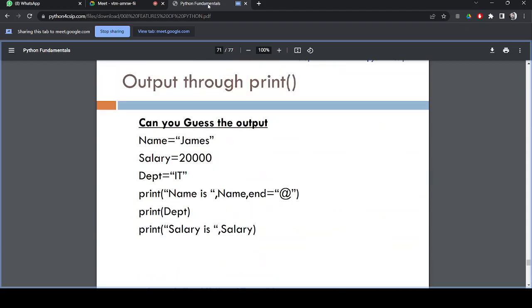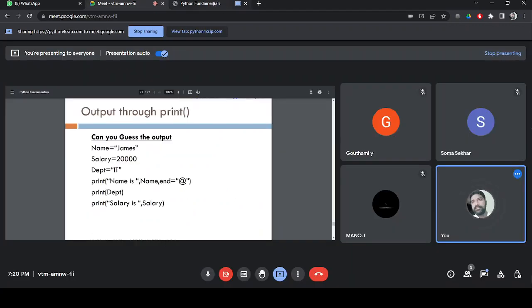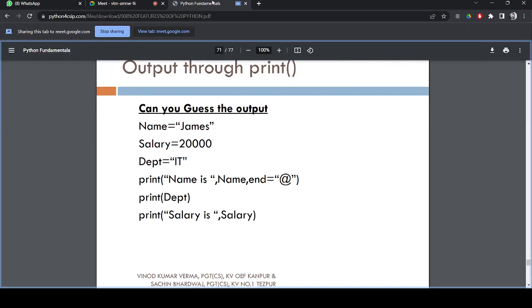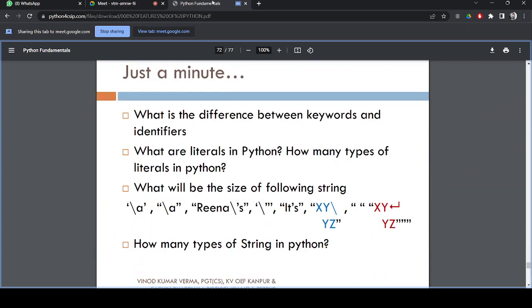Now, another example. Say for example, name is name and art. What will be the output? You can guess this. It is easy to guess, and I'm not asking you to guess this one as of now. You can see what will be the output there on your screen.